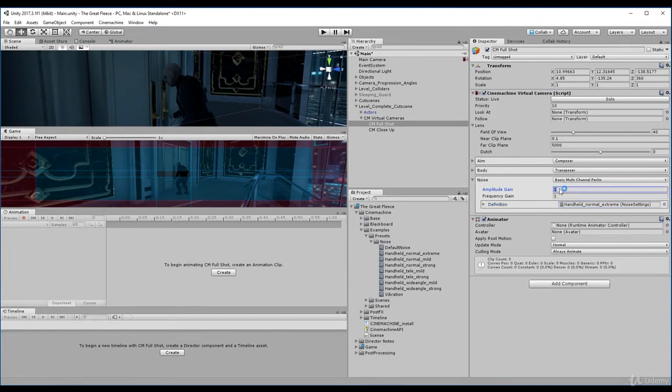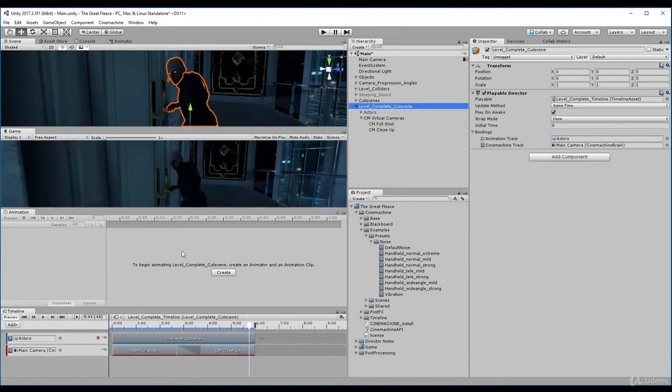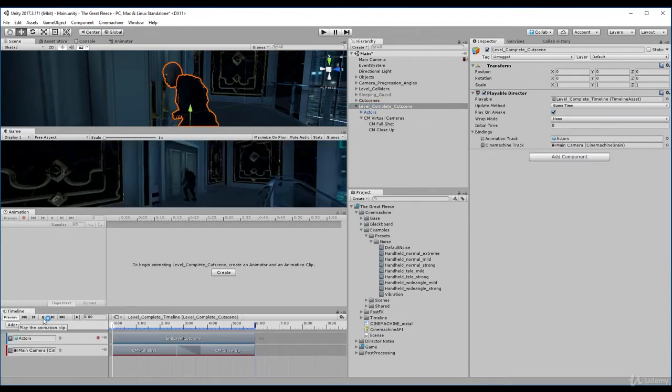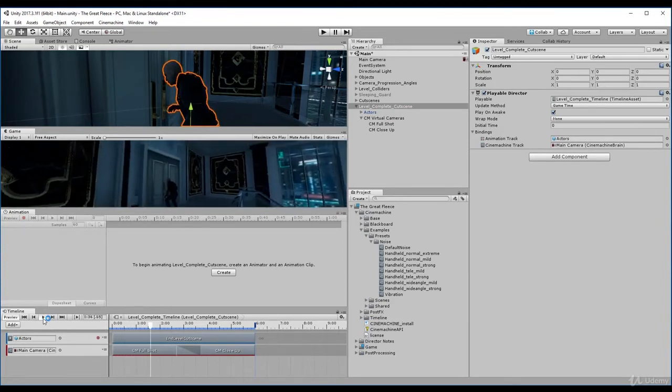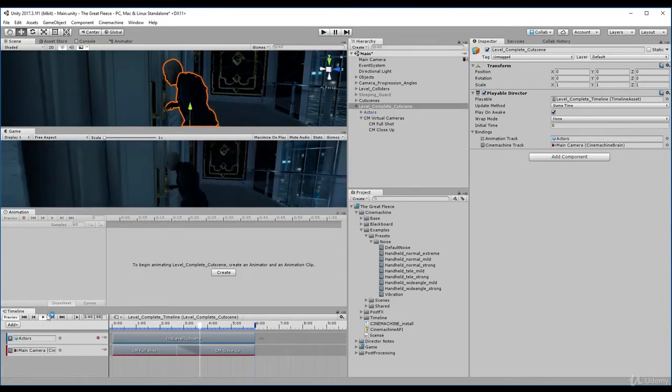And let's increase the amplitude to like 4 and the frequency to like 2. Let's see how crazy this is. Okay, and that's nuts. It's almost like an earthquake, right?